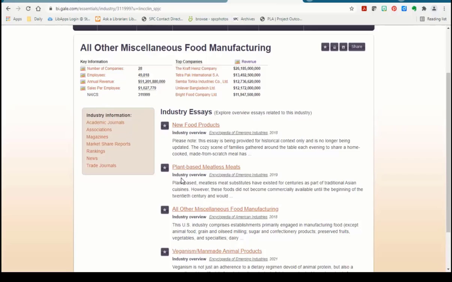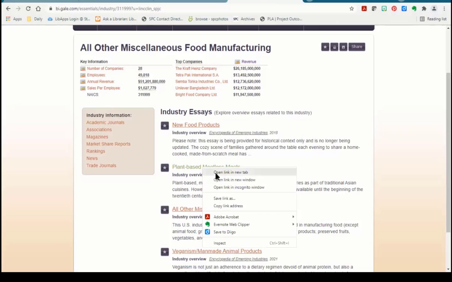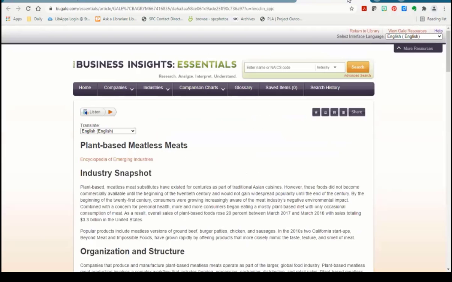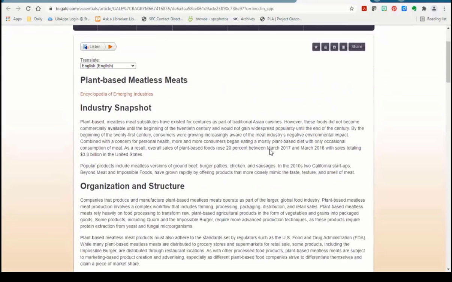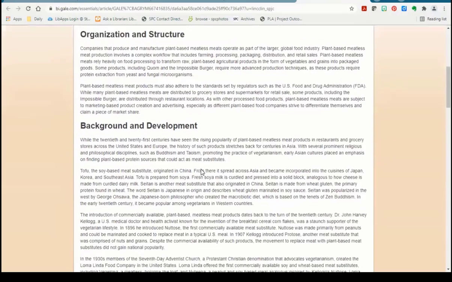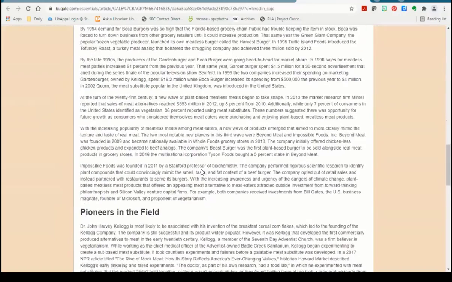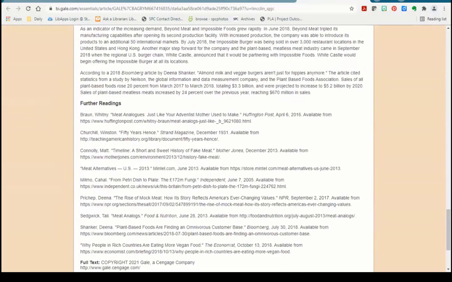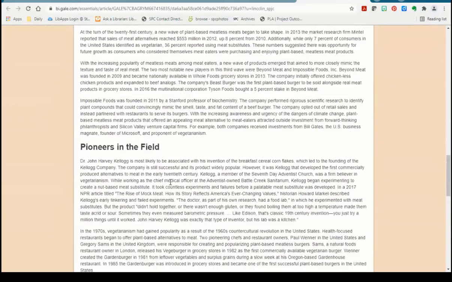The other thing I like to look at are these industry overviews. So we're just going to click on this plant-based meatless meat since that's really popular right now. Not my particular favorite, but very popular. So here we go, we've got an industry report. What they're going to give you is a little snapshot. They're going to talk a little bit about the organization and structure of that industry, the background. They're going to get into pioneers in the field, current conditions, and then they'll even refer you to some other articles that you can search in the databases. So this is really good if you're researching an industry.